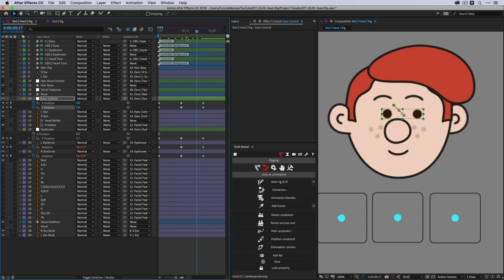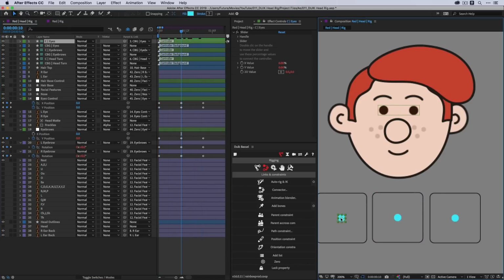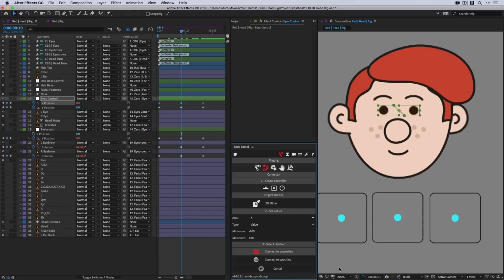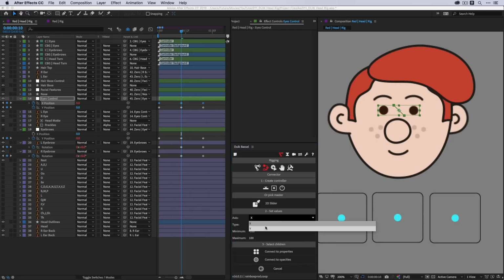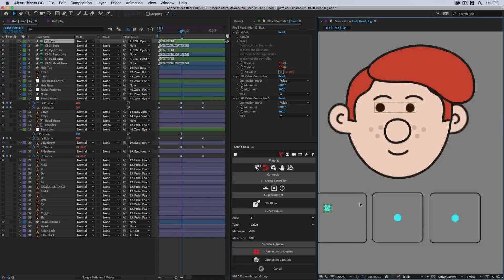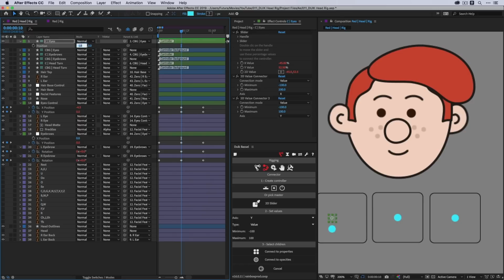Yeah, that's a little bit better. And now I'll select the eye controller, go into connector and say pick master property. Grab the X position and connect to properties. Then I'll switch to the Y, grab the Y position, connect to properties, and now this is gonna move those eyes around. Great. Okay, so I'll turn off that null, set that back down to 0, 0.